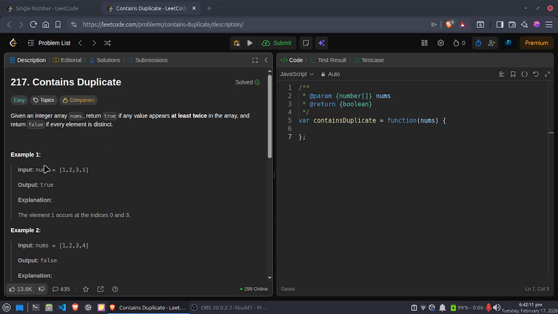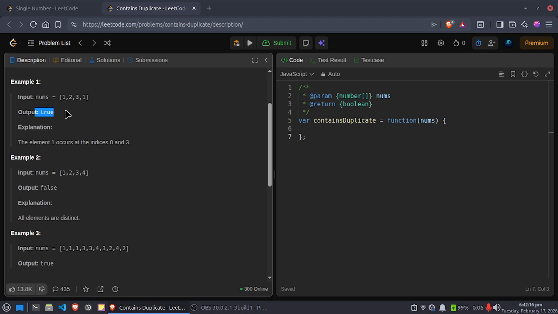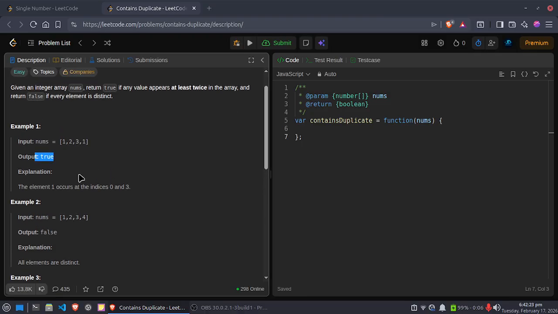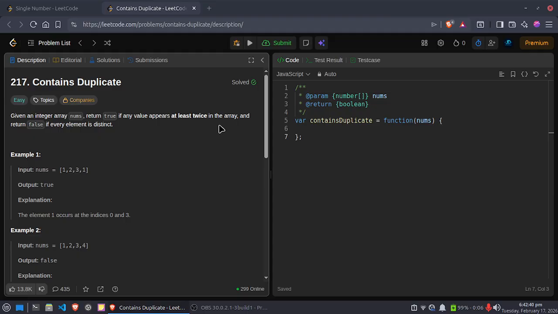So here I have an array nums 1 2 3 1, and I have to return true if an element appears at least 2 times. Like here element 1 occurs at the 0th index and 3rd index. In example 2, nums array 1 2 3 4, all elements are single, none of them is twice, so we have to return false. Means if an array has at least twice an element, then return true.